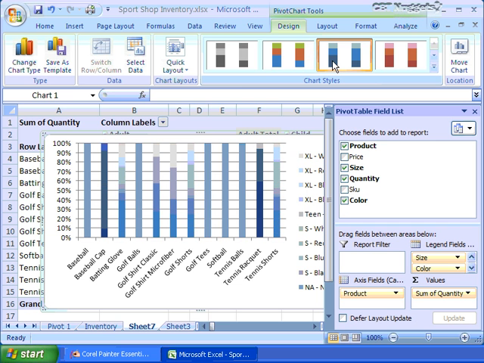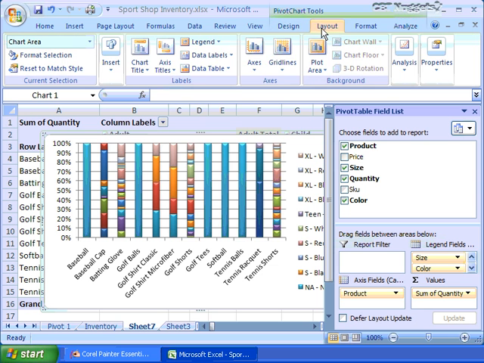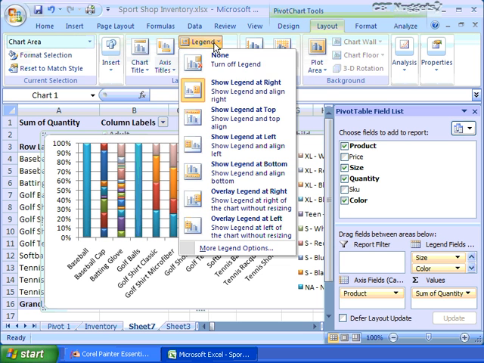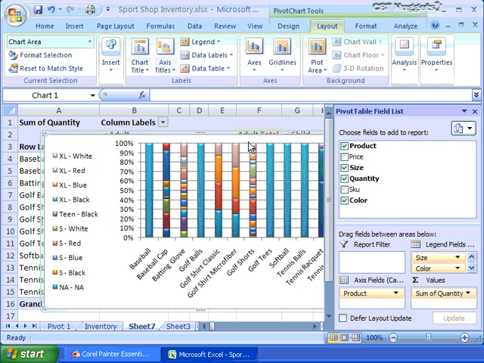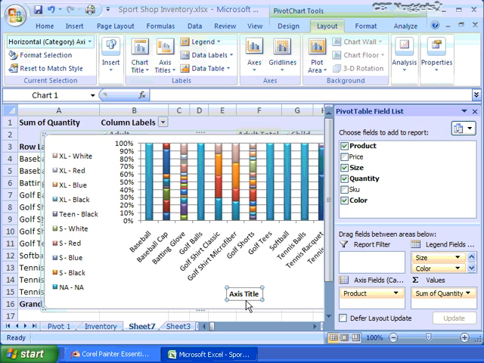I could change my styles. My color coding could be way different. Wow, that looks almost like candy, like hard candy. That looks yummy. I can go to my layout and I can change all these items. Do I want to see the legend at the left instead of at the right? What about the titles to my axes? Do I want to have a title down here that's called perhaps products?